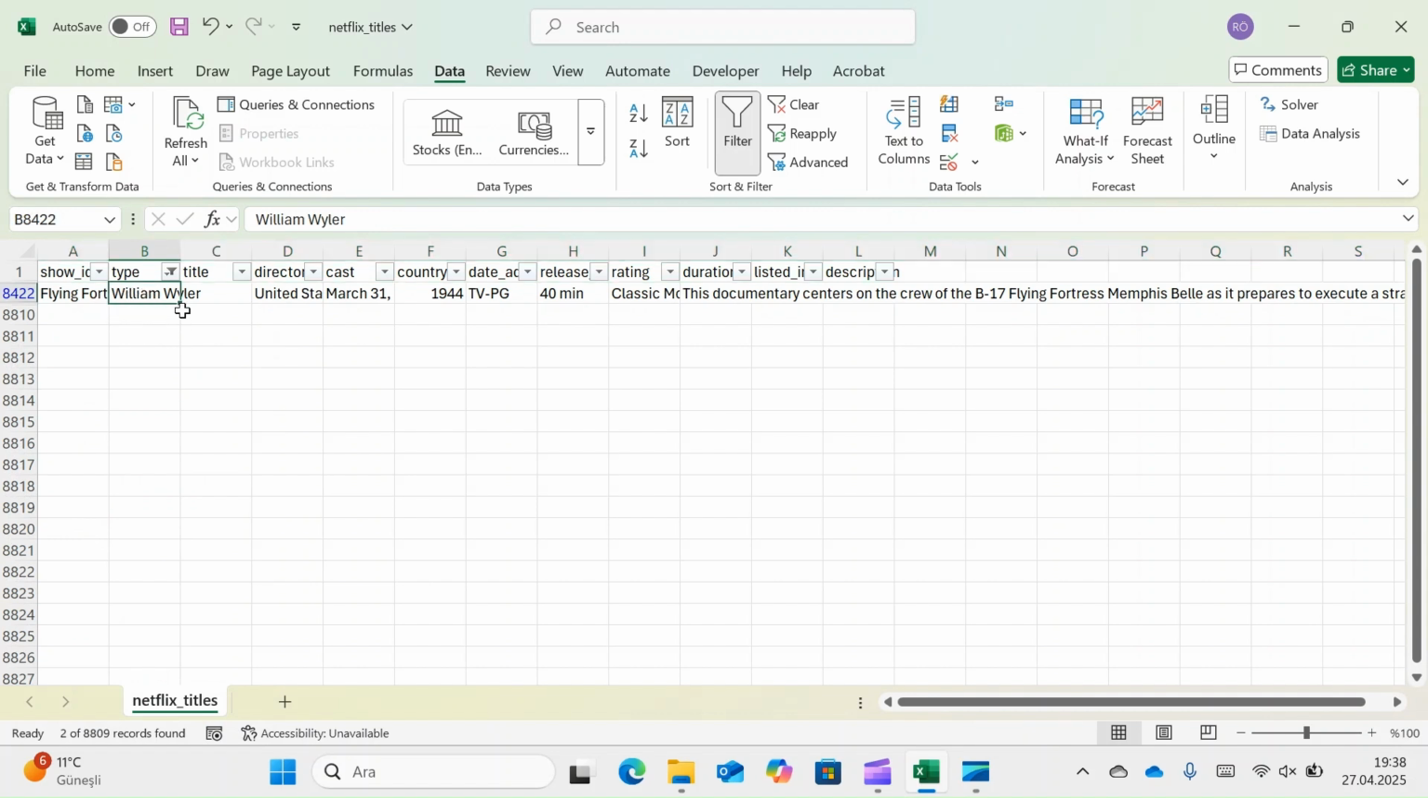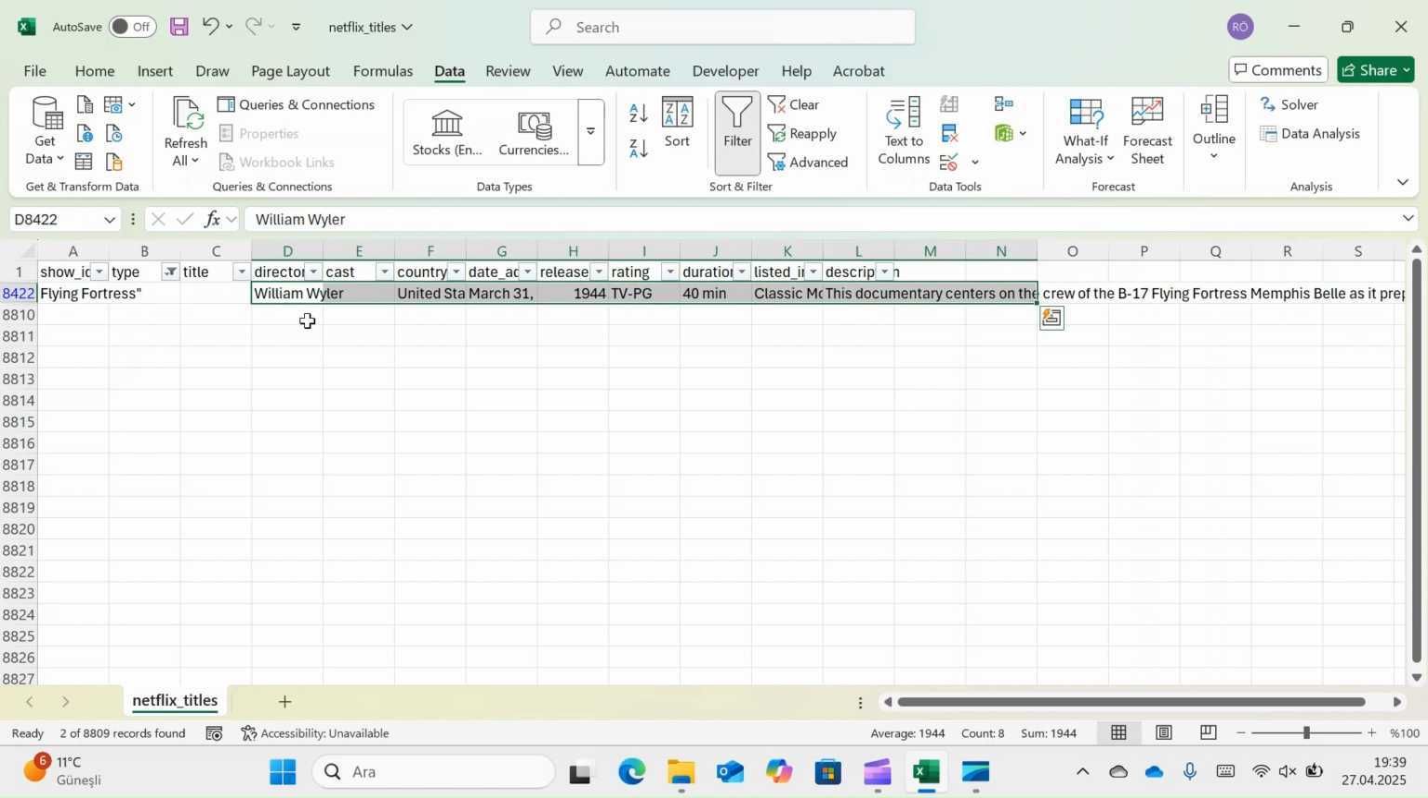And here we have the type as William Wyler. This is not a type of movie. Probably it's the name of the director, so the data is shifted to the left, I think. So I select here, cut with Control X, then paste with Control V.